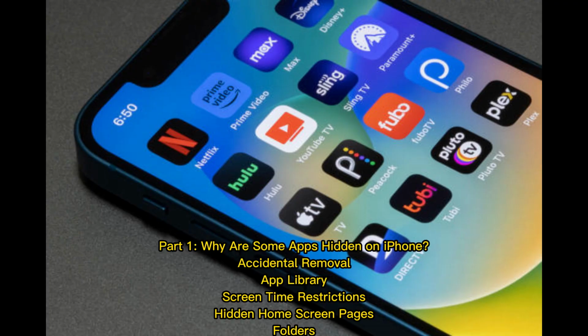Part 1. Why are some apps hidden on iPhone? Accidental removal, app library, screen time restrictions, hidden home screen pages, folders.